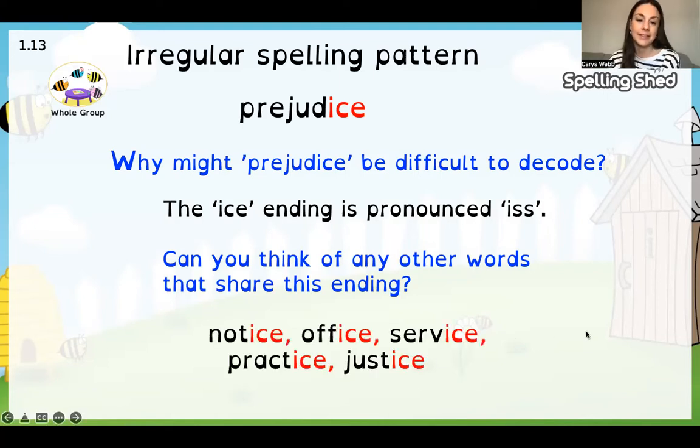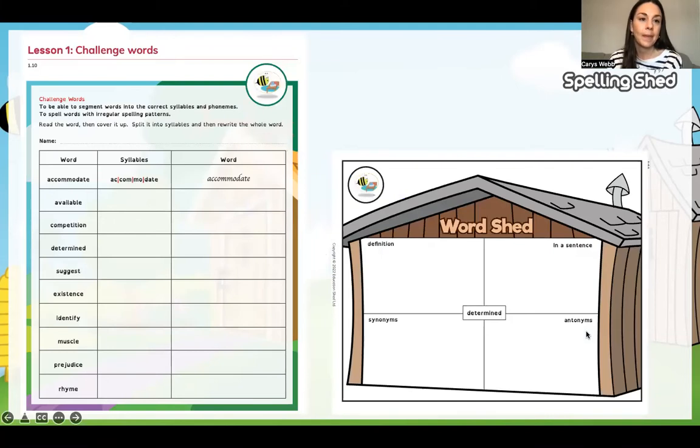And here are some other ways. Here are just some activities as well from the lesson. I really like the word shed performer. It's a really nice way to have a spelling in the middle and then find the definition, put it into a sentence, find any synonyms or antonyms as well. Here's another activity where we split each word up into syllables, which is another really good skill of being able to learn different spellings.